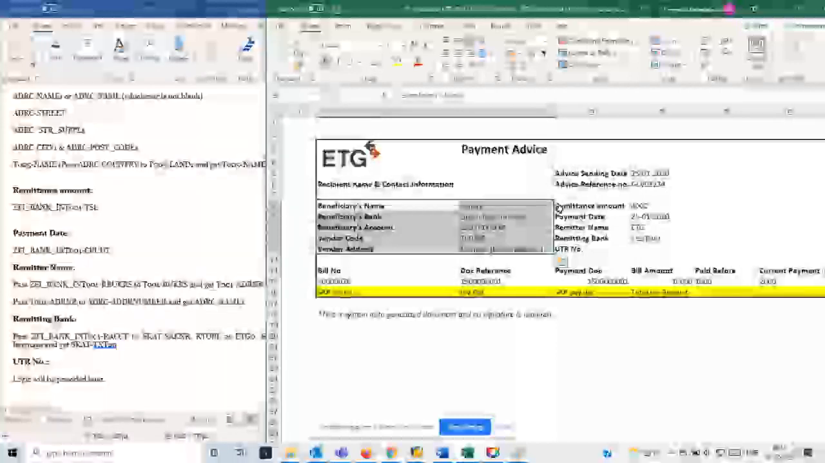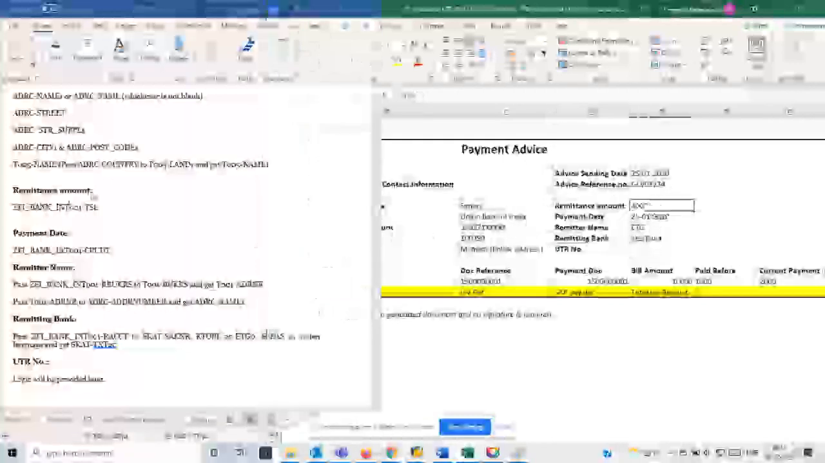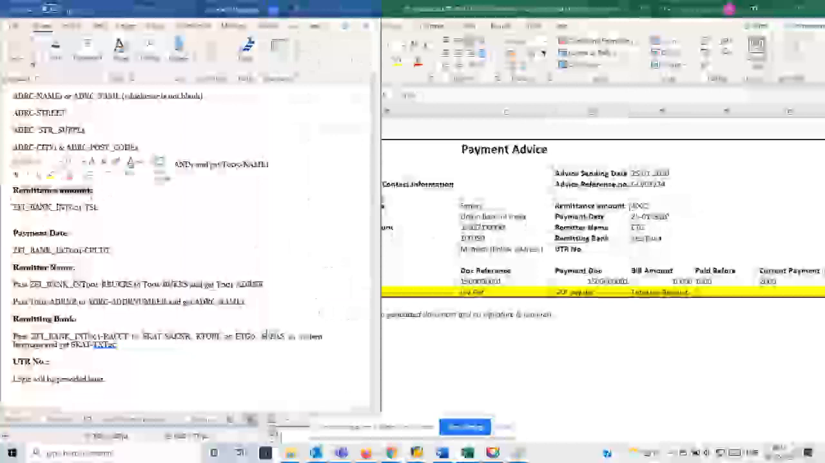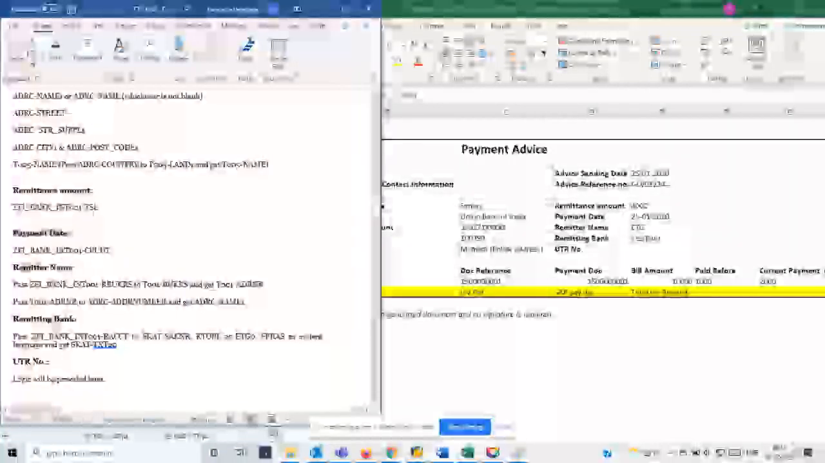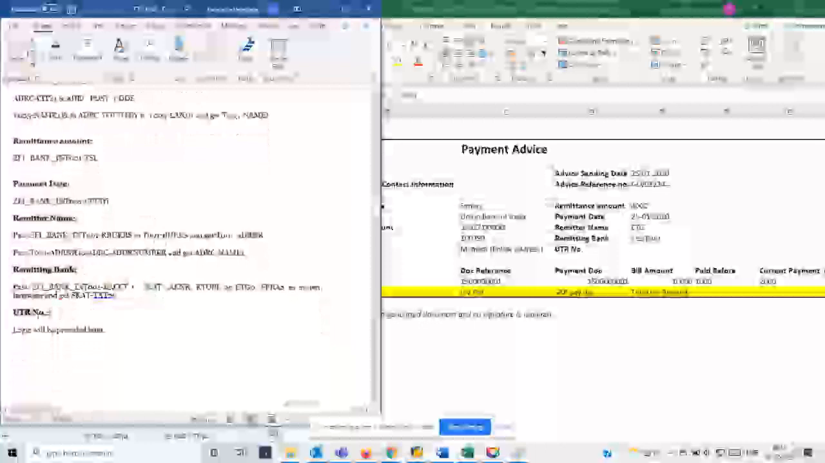Now if we come to the next part: remittance amount, payment date, remitter name, remitting bank and UTR code. Similarly, we will have all the details for these values. Remittance amount, then payment date we have, remitter name we have, remitting bank we have, UTR number. At the point of preparing the file, the logic will be provided later. So that is currently blank.